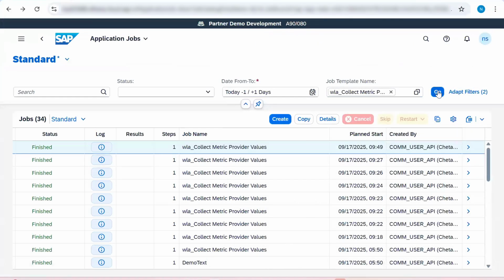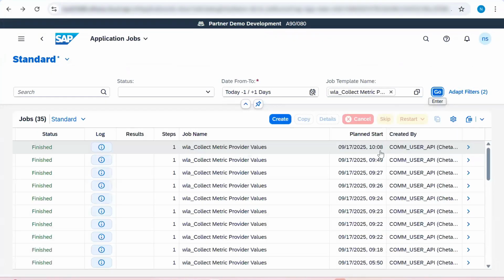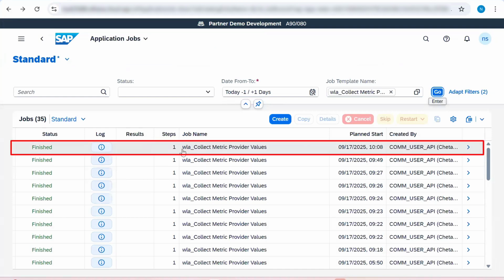Now, let's switch back to the SAP Application Jobs console to confirm the job status. As you can see, the application job we created has completed successfully. That wraps up the demo on how SAP Application Jobs are executed and monitored from AutoSys.